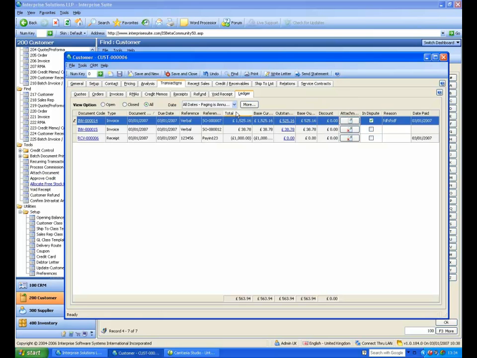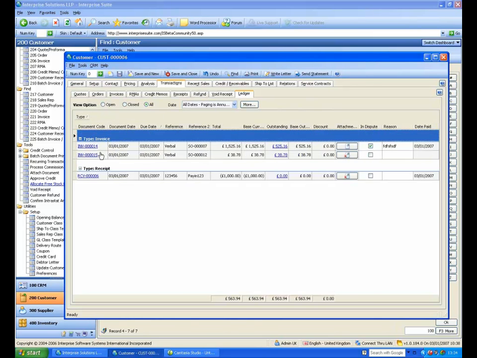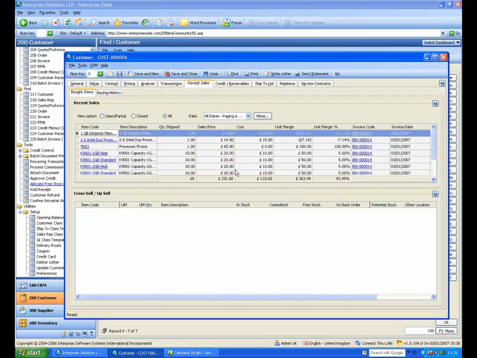You can also sort on the columns, so you've got sorting, you've got grouping. This is standard everywhere, so if I group by box and say I want to do it by type, it then splits them out by invoice, by receipts or whatever, or you can do it by date, whatever. So let's look at recent sales. The recent sales tab.